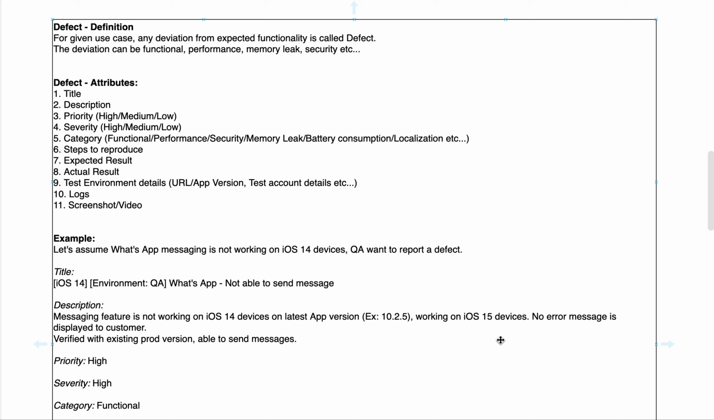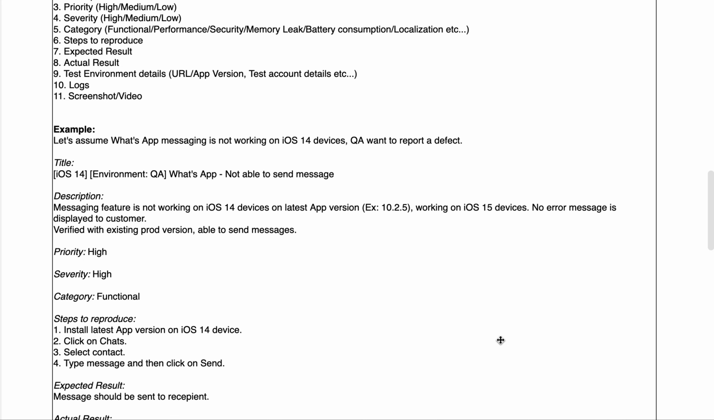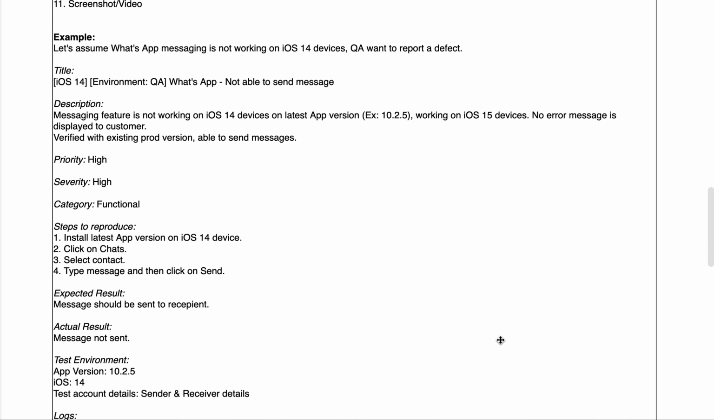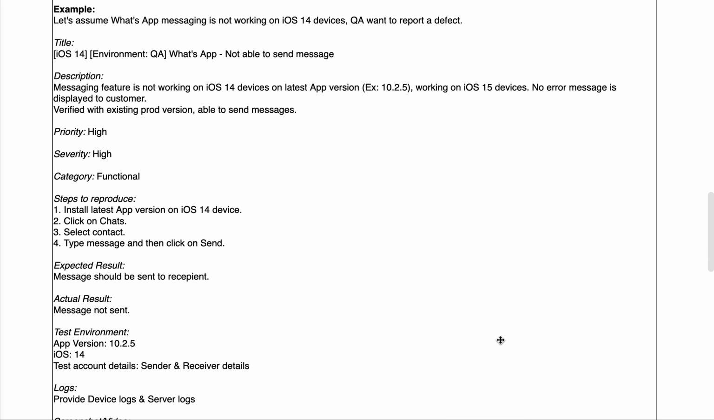Let's go with one example on how to create a defect. So let's take an example. I hope you all know what WhatsApp is. In WhatsApp you can send messages and make calls. Let's assume hypothetically for our scenario that WhatsApp messaging is not working on a specific OS version, in this case iOS 14 devices, and the QA team wants to report a defect.